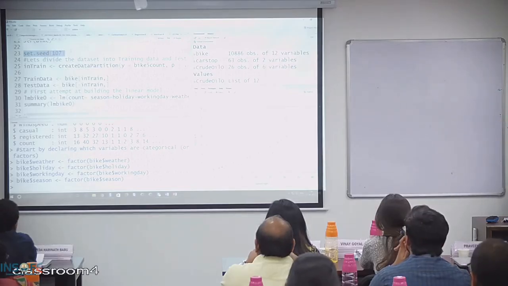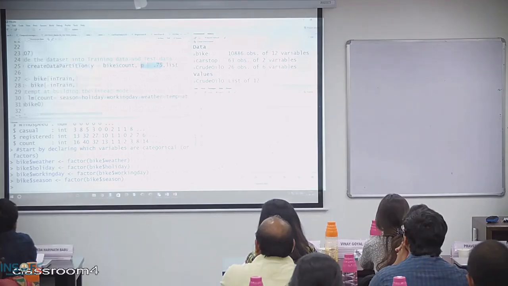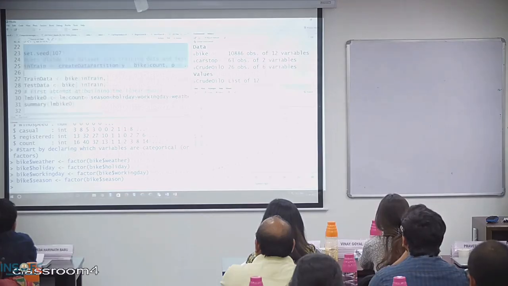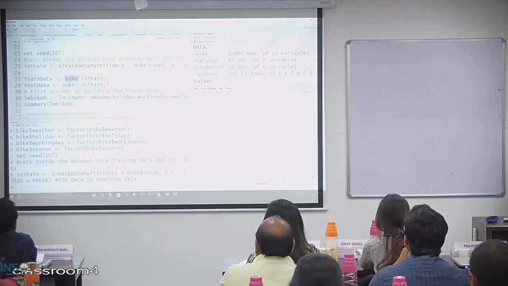This is done by a command called createDataPartition. In this case I'm dividing it into 75%. That actual number doesn't really matter; people do 70%, 75%. That's about the range it's typically done. Now, using this original bike data, I'm dividing it into train and test.